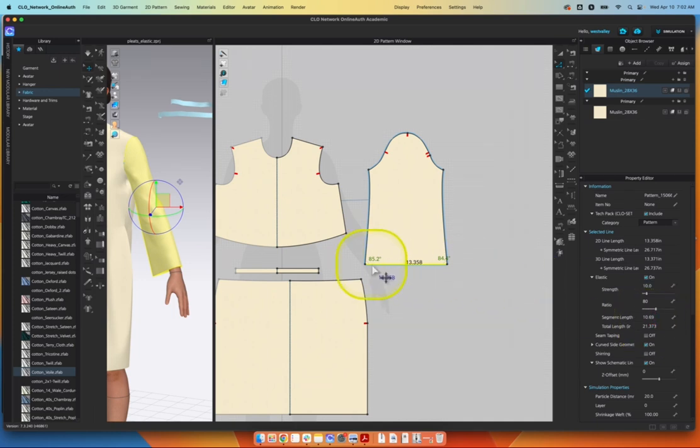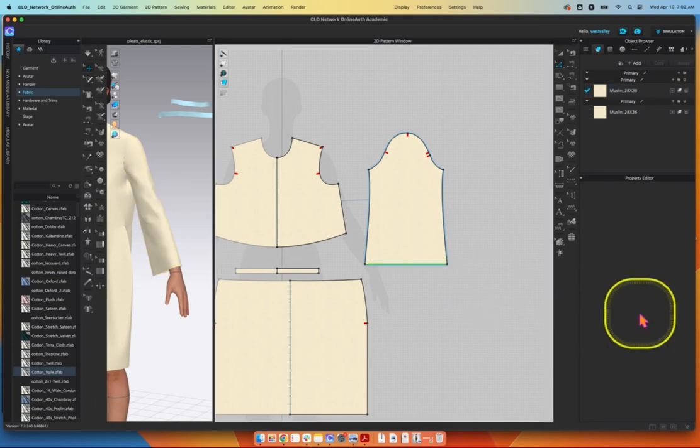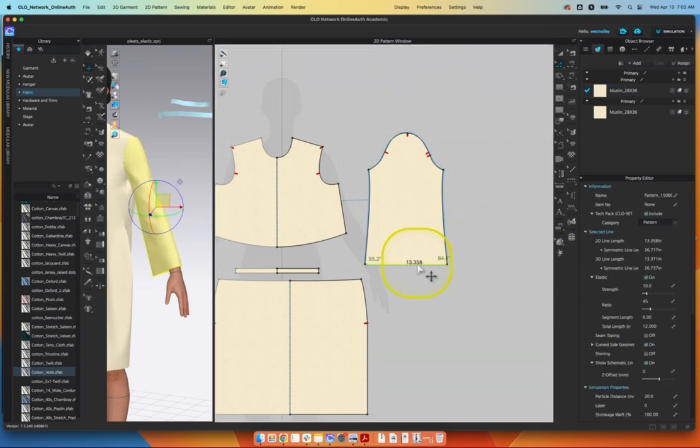If we want that to be a specific value, like we know we want it to be 6 inches when the elastic is relaxed, we can go ahead and put 6 right in there and it'll change the ratio automatically. Okay, so if we click on that again, you can see now the ratio is 45, which is a little bit less than half.